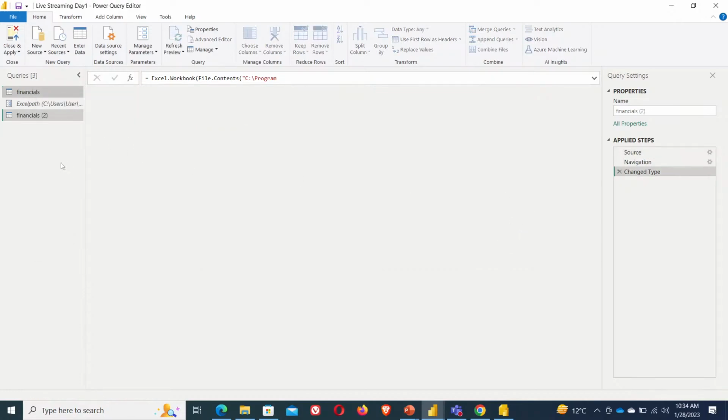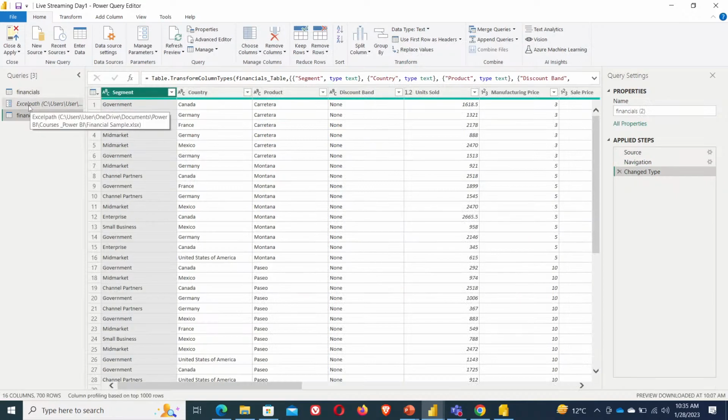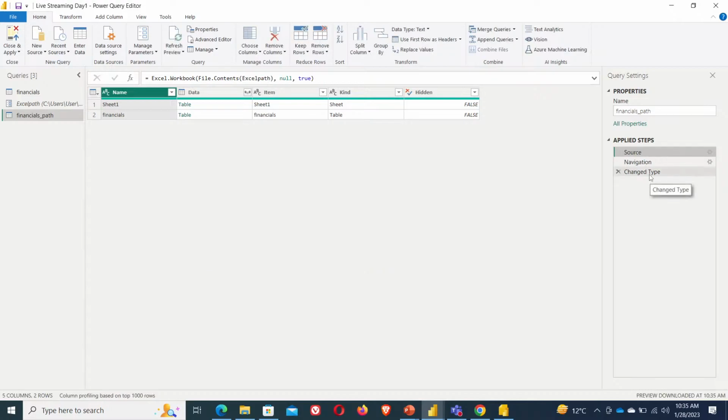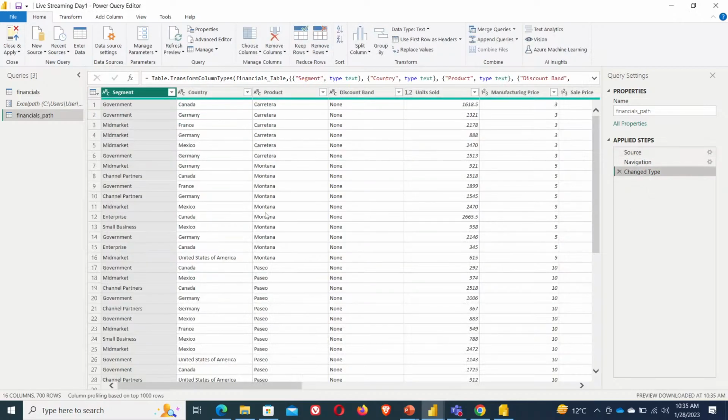So let's duplicate it, and I'm going to pass the Excel path parameter in the financial 2 sample. Let me add underscore path so that we know we use the path parameter. So go to the path here, select parameter and Excel path and press OK. Hope everyone understood. Anyone have a question, please ask, immediately ask your question.